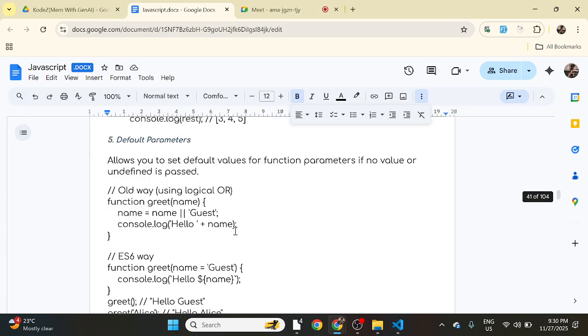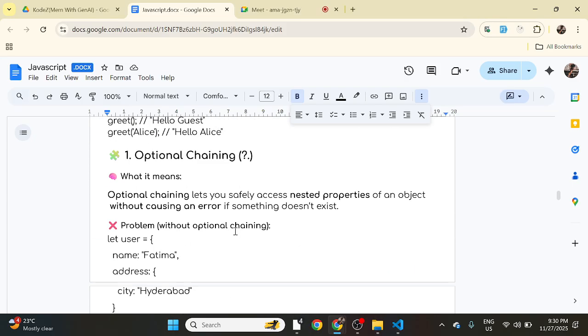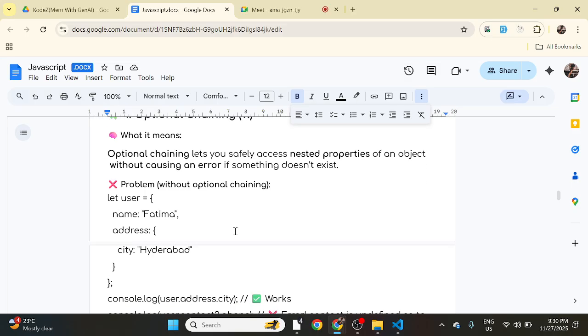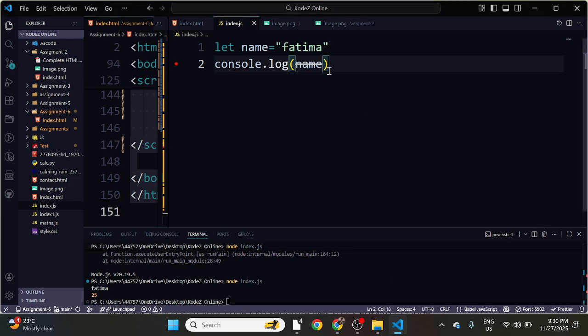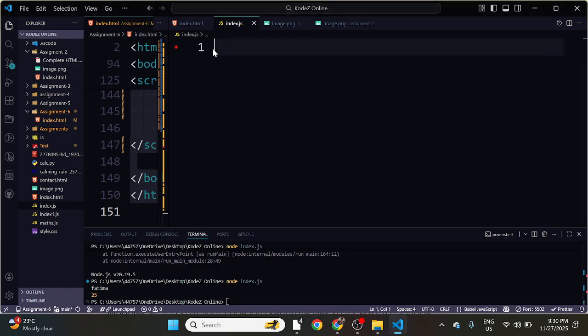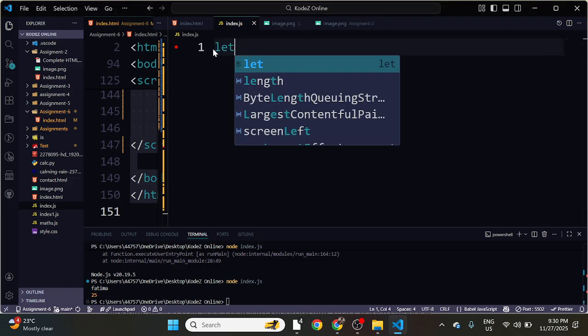So these are some little advanced topics. We can do optional chaining also. Optional chaining is like, if there is an undefined and you are trying to access that undefined, it will give you the error. I will show you the optional chaining now.